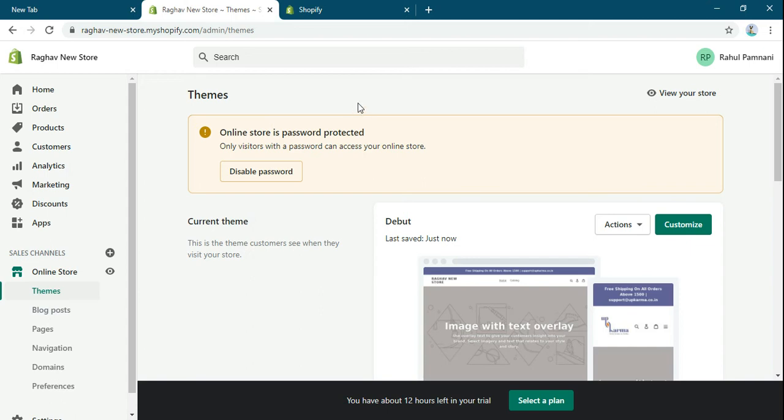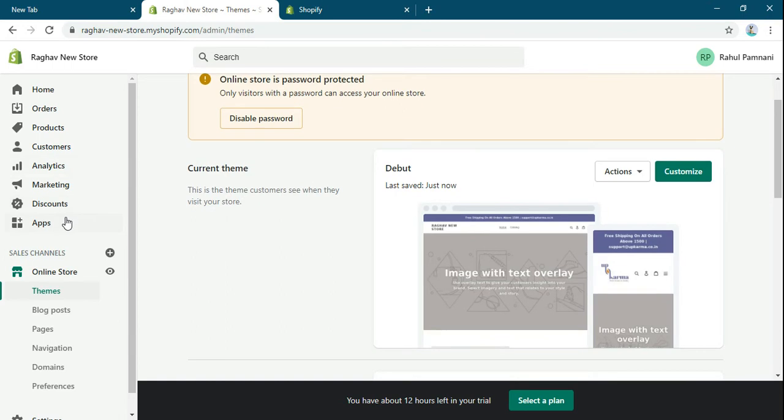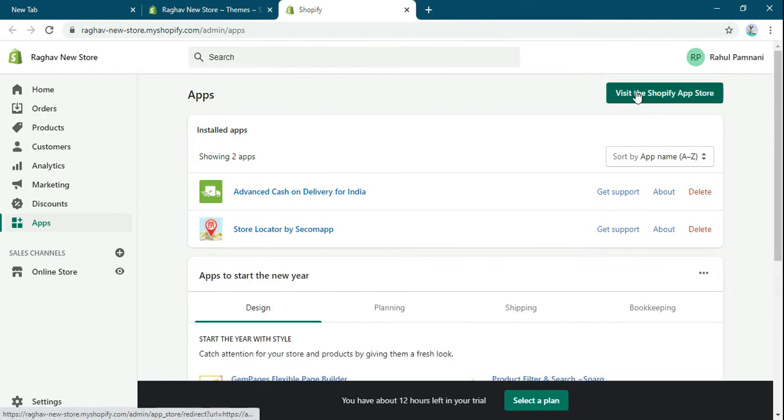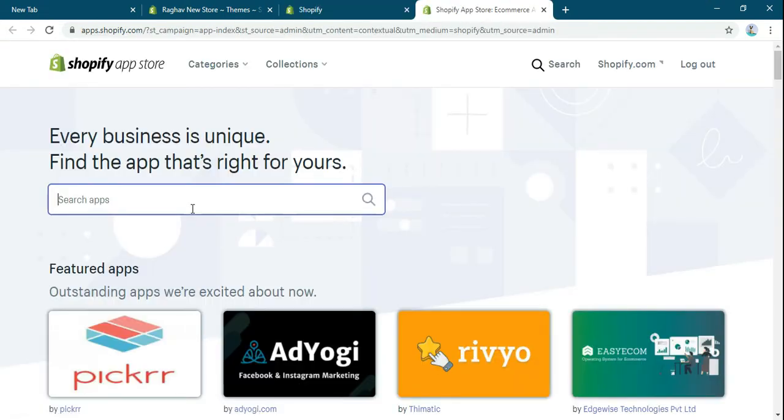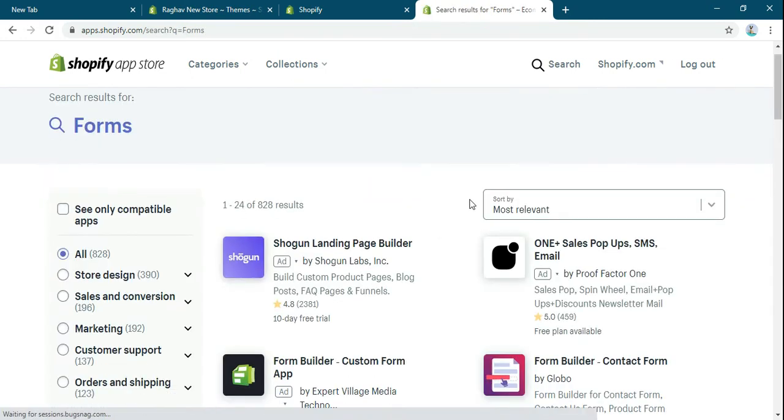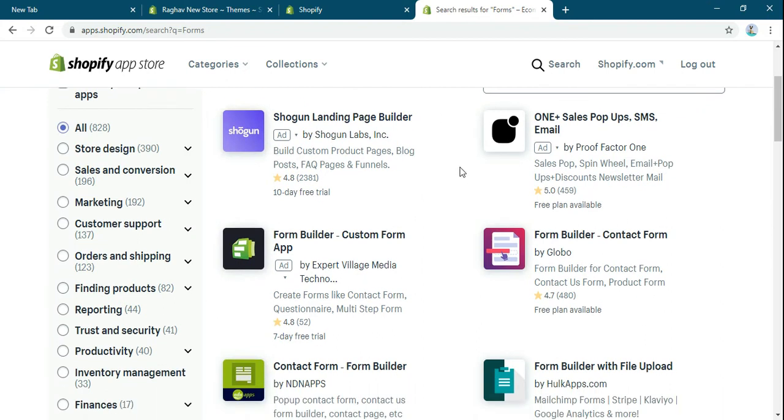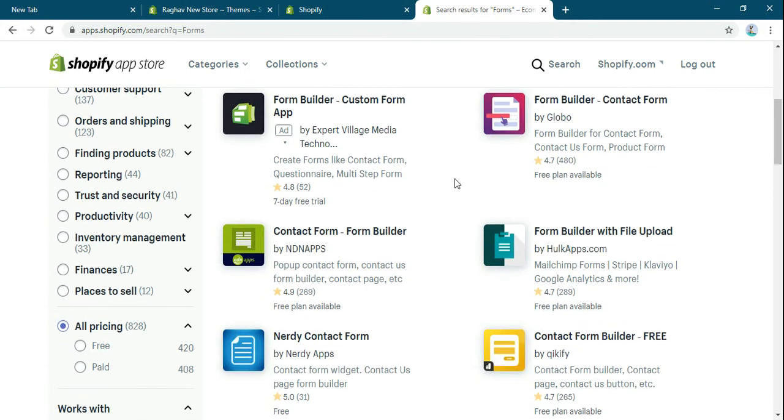In this video, we will learn how to add a form in the Shopify website. To add a form in the Shopify website, you have to go to the apps. Click on visit the Shopify App Store and search here for forms. This page will show all the forms that are available in the Shopify website.